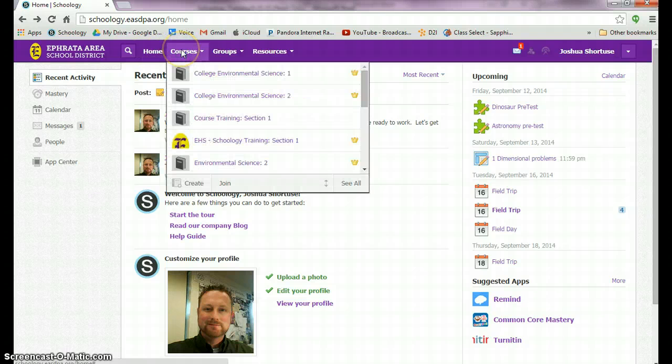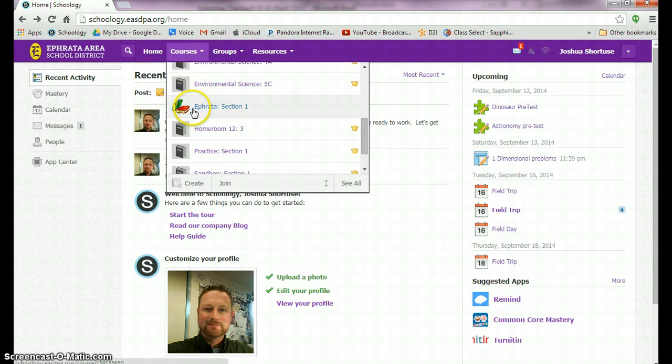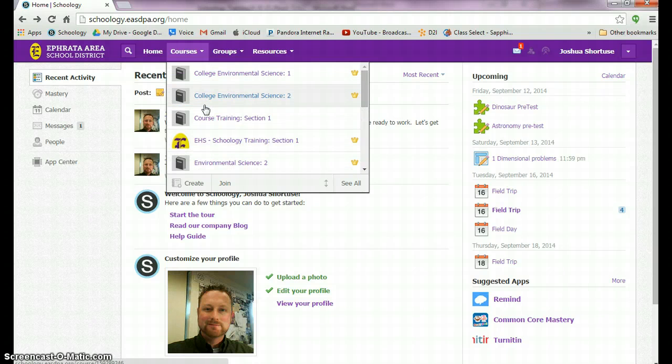The drop down here has the courses that you teach or courses that you are enrolled in. For example, at our training we were enrolled in Ephrata Section 1. It was a class that was designed. We were invited, given an access code, and we signed into the class there. But all your classes are listed there, and they are generated each year for you by the tech department, so it's one less step that we have to do.